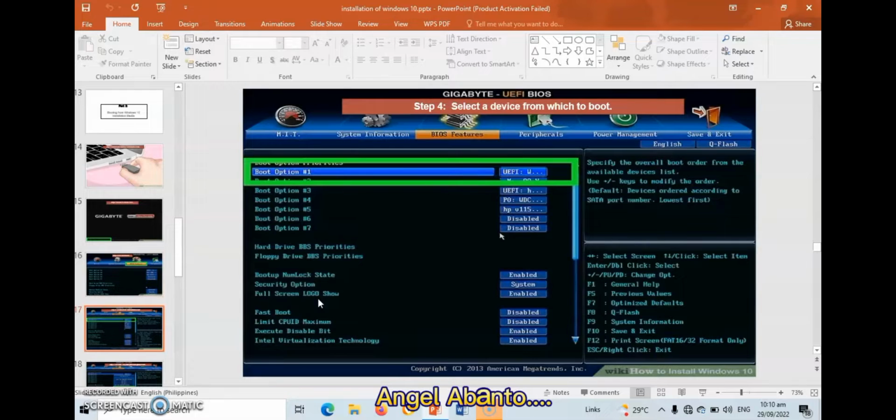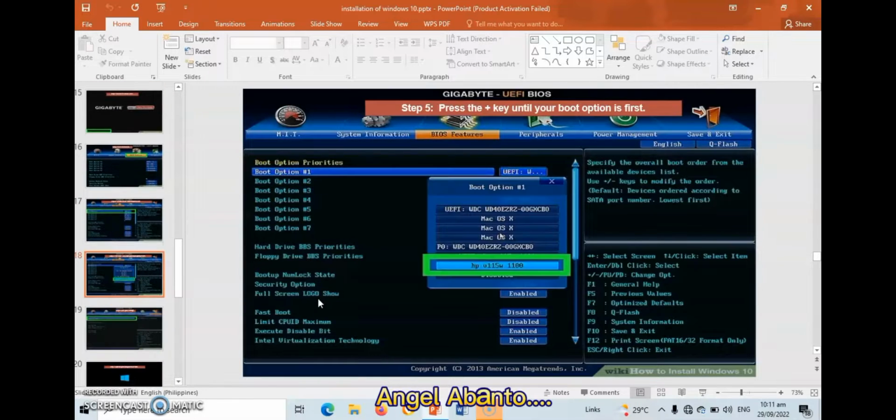Step 4. Select a device from which to boot. You have a couple of options here. First, for a USB drive, select the Removable Devices option. Second, for a disk installation, select the CD-ROM drive or optical drive option. Step 5. Press the plus key until your boot option is first.